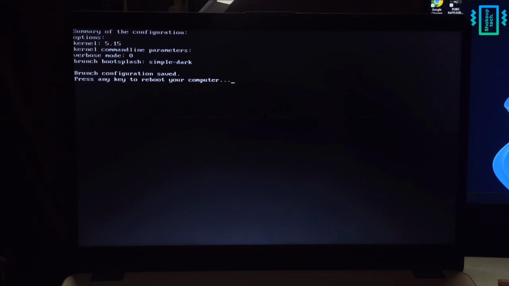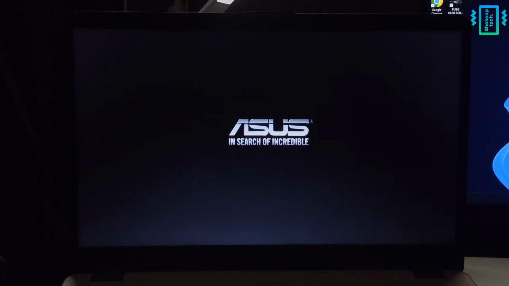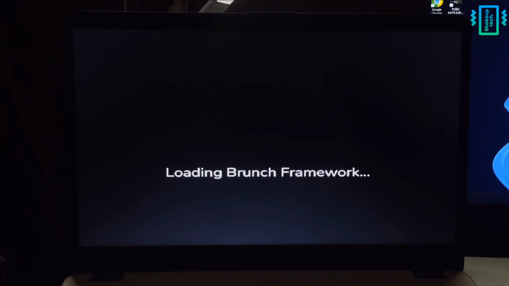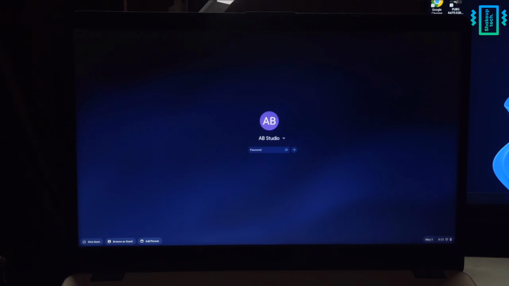And now you can see the summary of every change that you have made, and just press any key to reboot your computer, and you will see your grub menu again. Then select the Brunch or the Chrome OS, and this is the Brunch framework. Now we have booted into the Chrome OS.